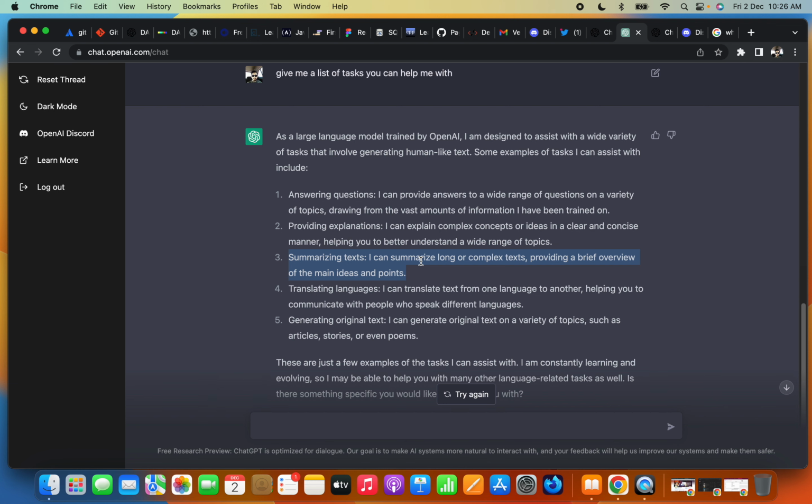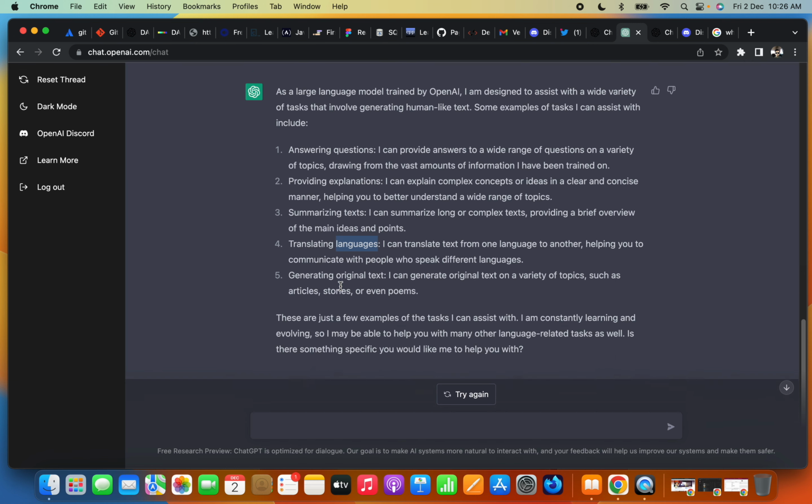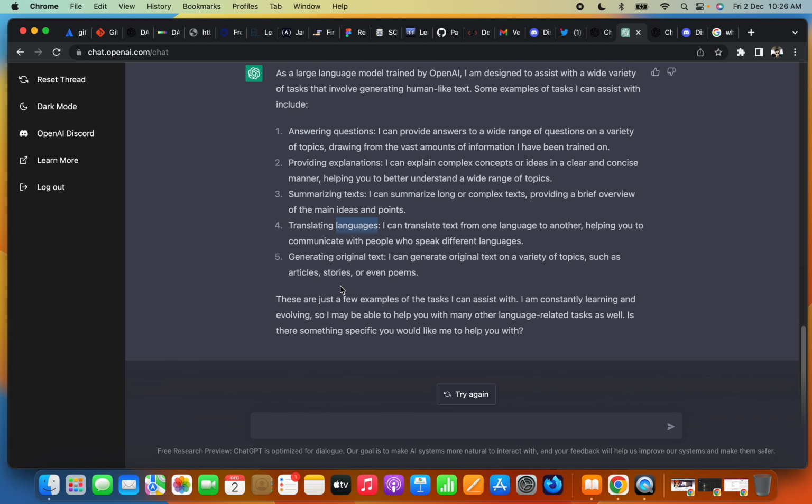Okay, translating languages. I can translate text from one language to another, helping you with communication with people who speak different languages. Okay, generating original text. I can generate original text such as articles, stories. Okay, this is very interesting. It can generate articles, stories, or even poems.